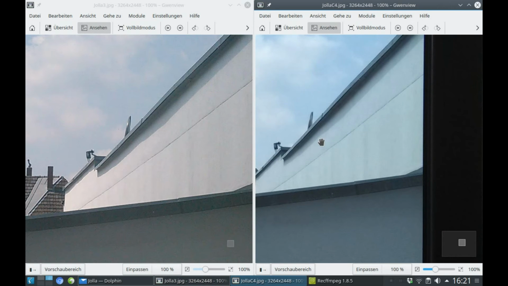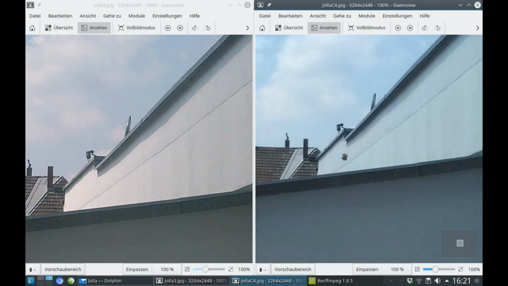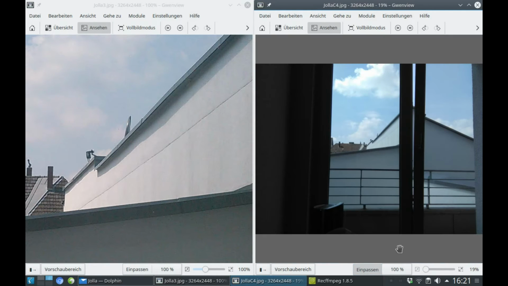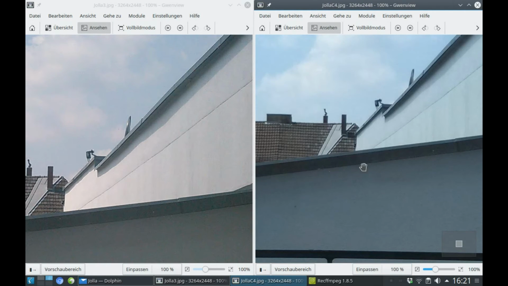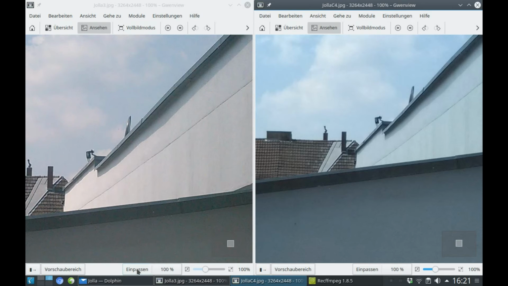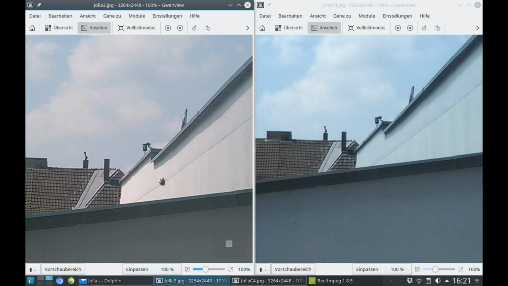Not so much, because this time I think I was here in the middle, basically. I hope it's the middle. Let's go back. This is the middle. This was the focus point, and here this was the focus point. You can see the difference in sharpness already on the rooftop, basically the chimney here.